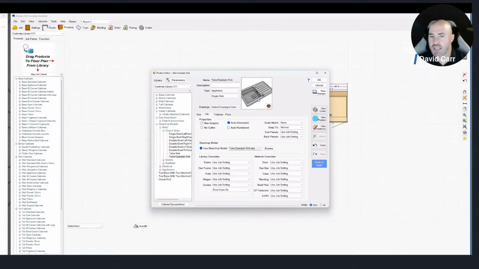Now, if you're not seeing the sink, you probably haven't saved it as a SketchUp 8 model. So make sure you just go back and save that as a SketchUp 8 model, and then you should see the sink. So that's a key thing where I see a lot of guys get that wrong. They haven't saved it as a SketchUp 8 model. They're not seeing their model. Go back and resave that as a SketchUp 8.